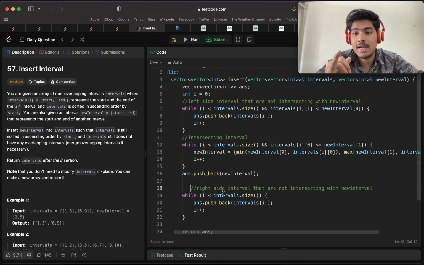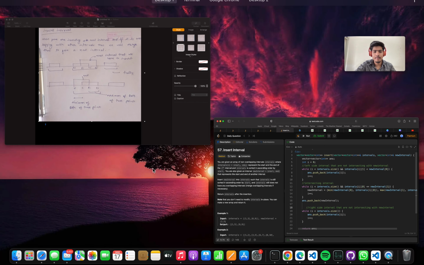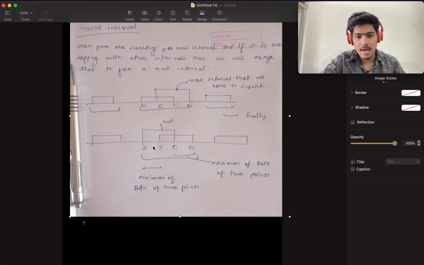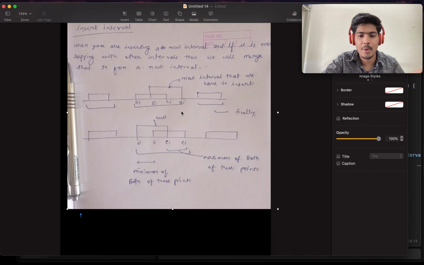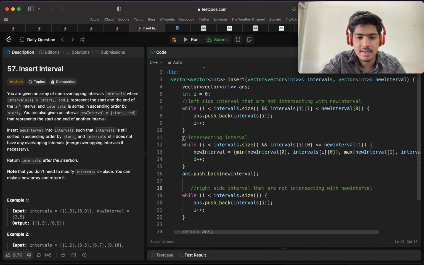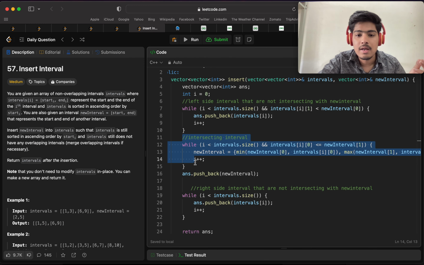Now I have a condition which is the intersecting condition. In the intersecting condition, I will take 2 points like these, as you can see here I have 2 points. I will take the minimum of these 2 points and the maximum of these 2 points, so that will be my answer. These 2 points are starting points, and I will take the minimum of them. These 2 points are ending points, and I will take the maximum. So that's why I have done this intersecting interval.